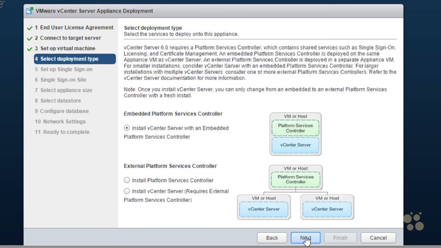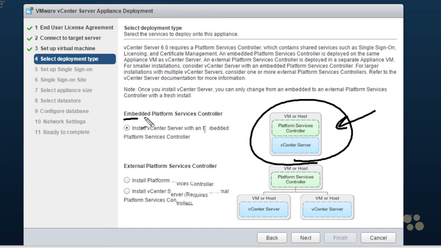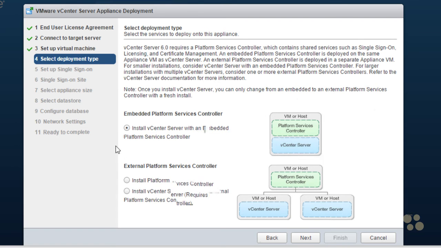Next, it's explaining that we can do an embedded platform services controller, or we can have an external platform services controller. And in our lab environment, because we're only going to have one vCenter server and we want one virtual machine to handle both the platform services as well as the vCenter, we're going to use an embedded platform services controller, which is the default option here for the deployment. So with that selected, we'll go ahead and click on Next.